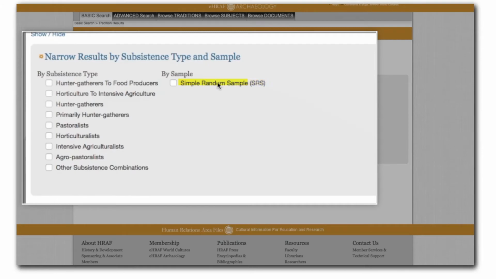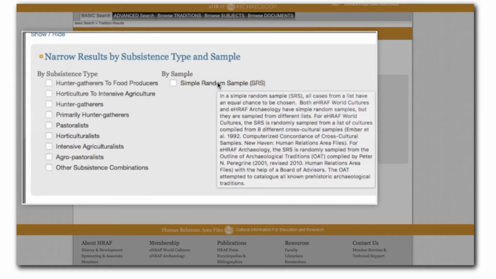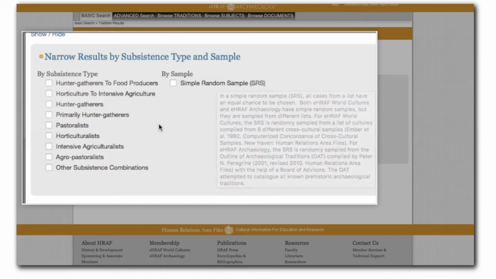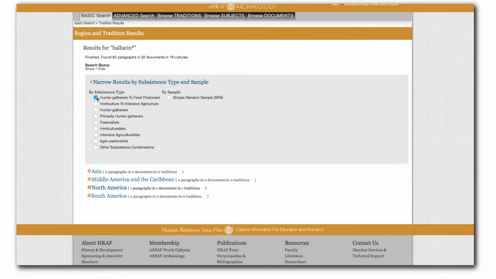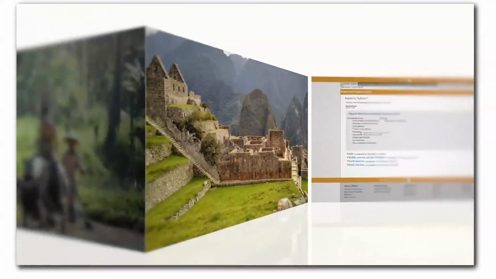To narrow your results by subsistence and sample type, check the boxes next to the subsistence and sample type that you want to include. The search results below will be automatically filtered to match your criteria. You can also hover your mouse pointer over the labels in eHRAF to read the subsistence and sample type descriptions.